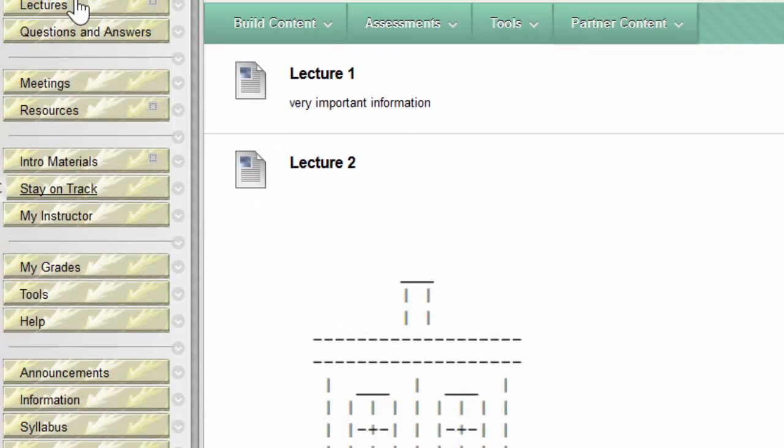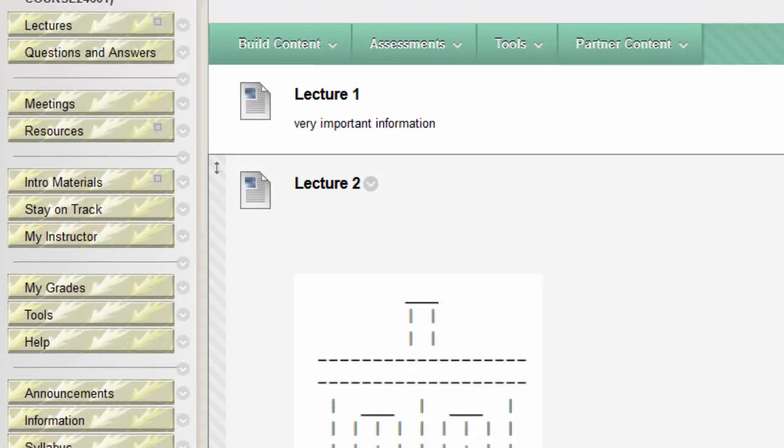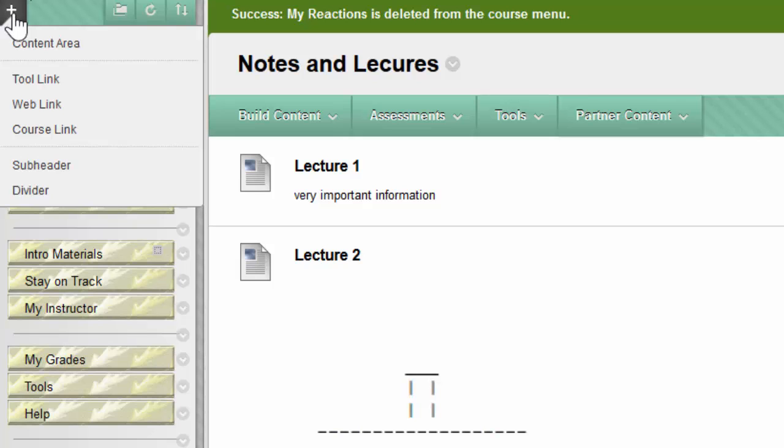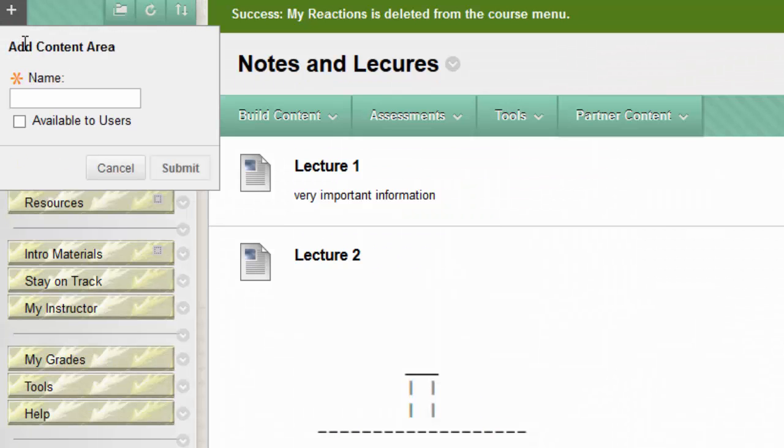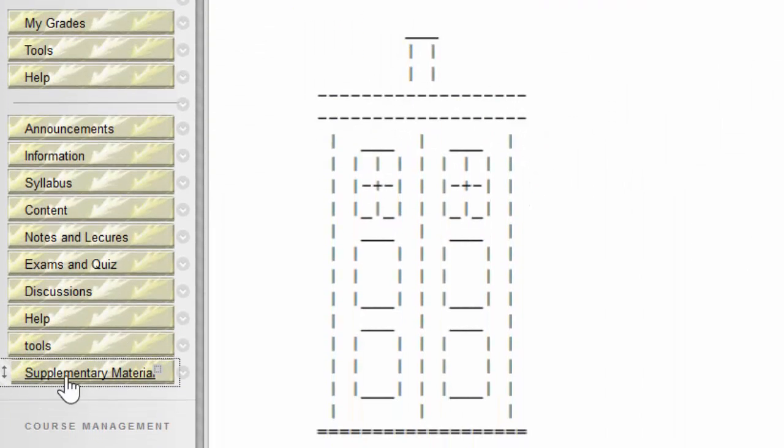If you'd like to add another one of these links in just a single link instead of redoing the whole menu like we did before, you can click on this plus sign arrow and click on Content Area and just simply add another one. So let's call this one Supplementary Material. If you'd like your students to see this, you click on this checkbox right here and then click Submit, and the newest item you've created will appear on the bottom of this list.